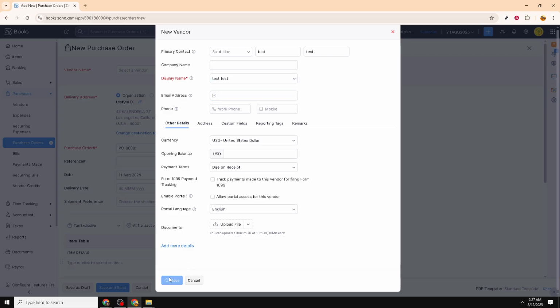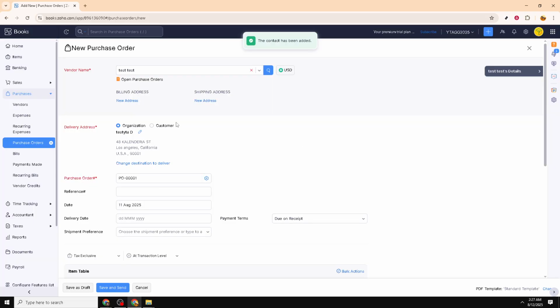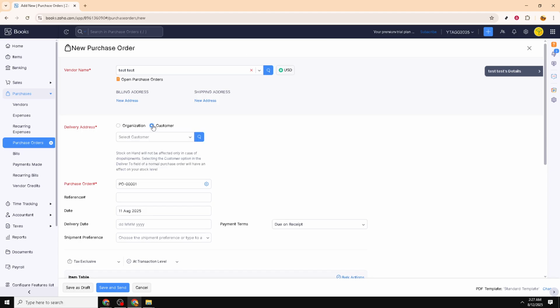Now, with the vendor selected, move on to selecting a delivery address. This is crucial because it's where your ordered goods will be shipped. Double-check the address to avoid any potential shipping mix-ups or delays.